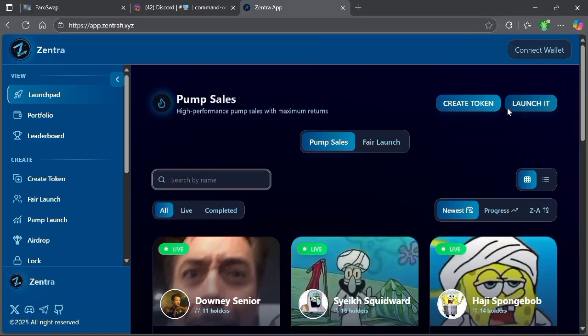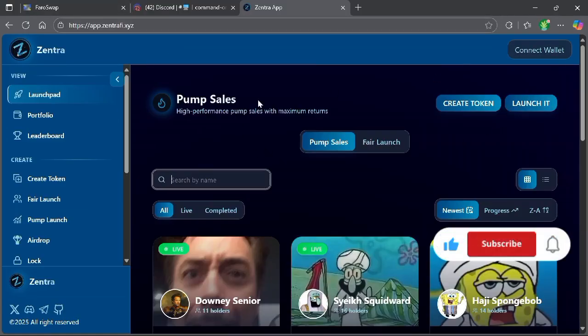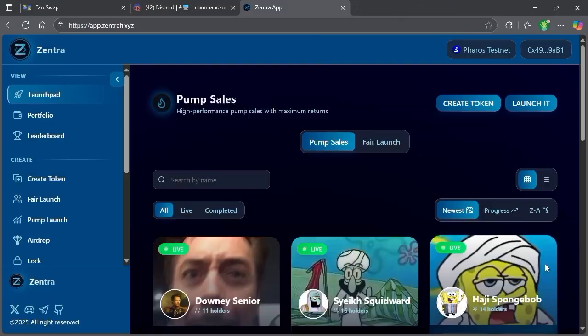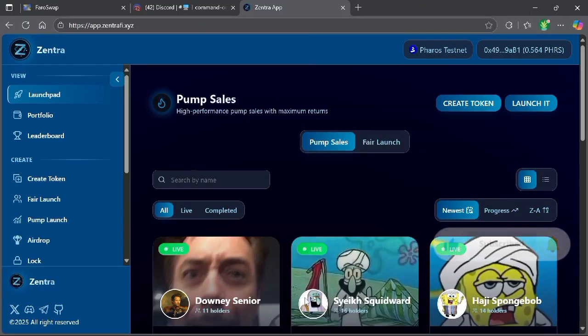So now you can see this is how the platform looks like. I'll drop a link to the platform down below. And the first thing you have to do is, of course, connect your wallet. So as you can see, we have connected our wallet. That's the very first step we have to take. So this is how the dashboard looks like.